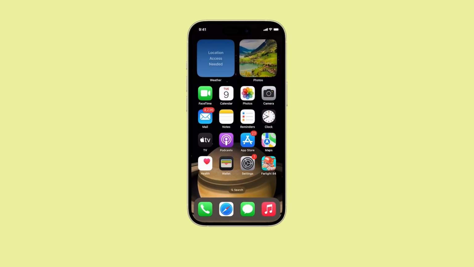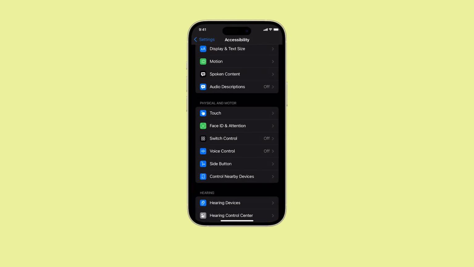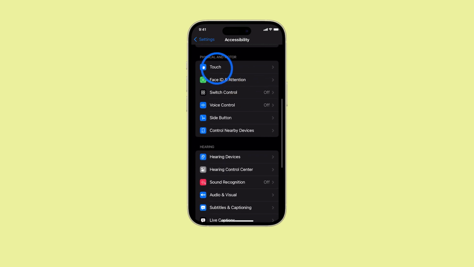First, open the Settings app on your iPhone. You can find it on your home screen or in the app library. Next, scroll down and tap on Accessibility. This is where we'll find the setting we need. Under the Physical and Motor section, tap on Touch.